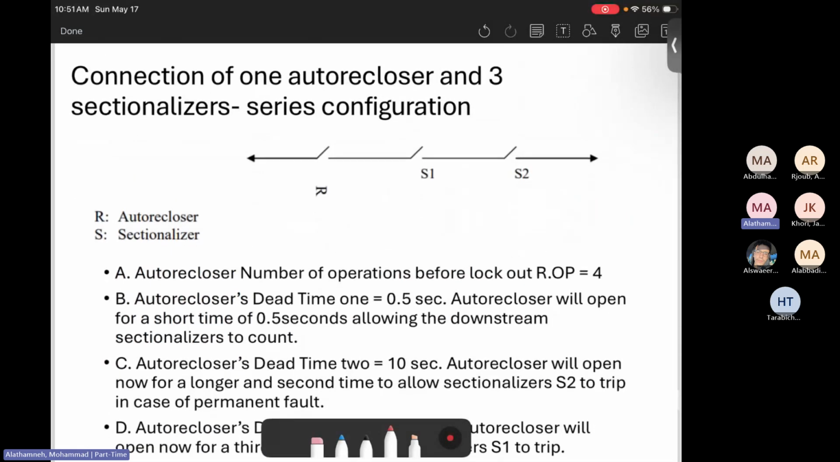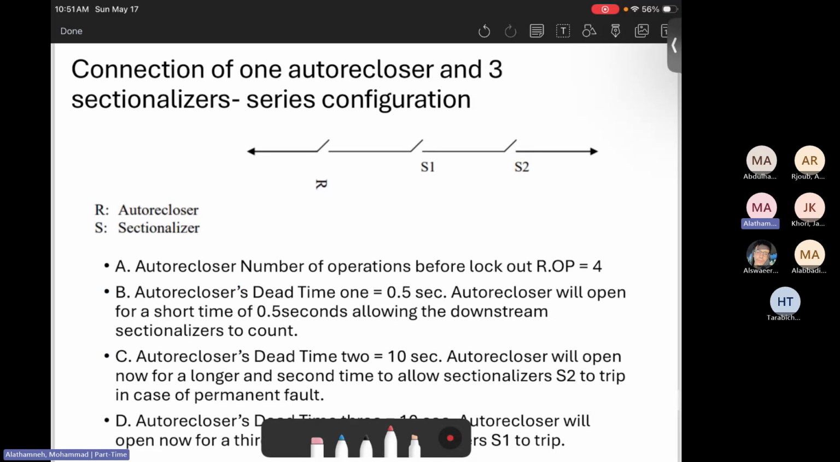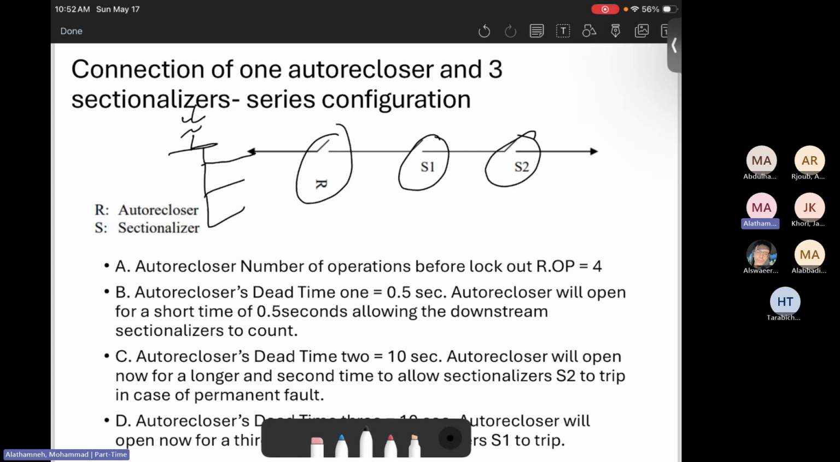Now let's go to another example for the series configurations. In the series configurations, as we said, this is connected to this power transformer. The power transformer, from here there is a lateral, and there is another lateral, etc. Then there is a recloser here, sectionalizer here, sectionalizer here. So 1/3 of the zone here, 1/3 of the zone here, 1/3 of the zone here.